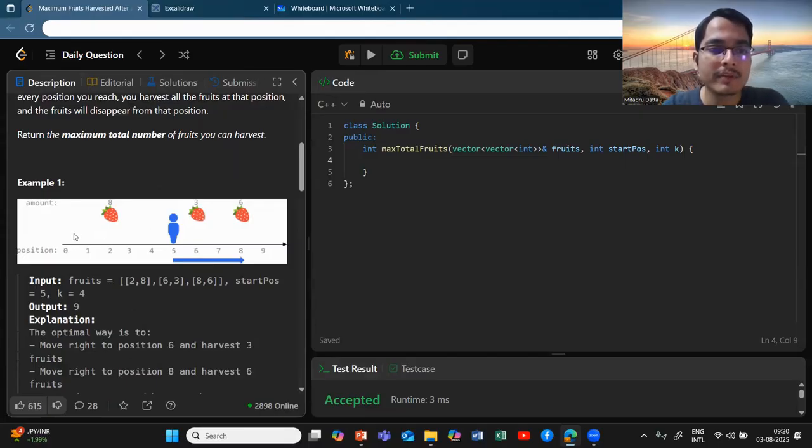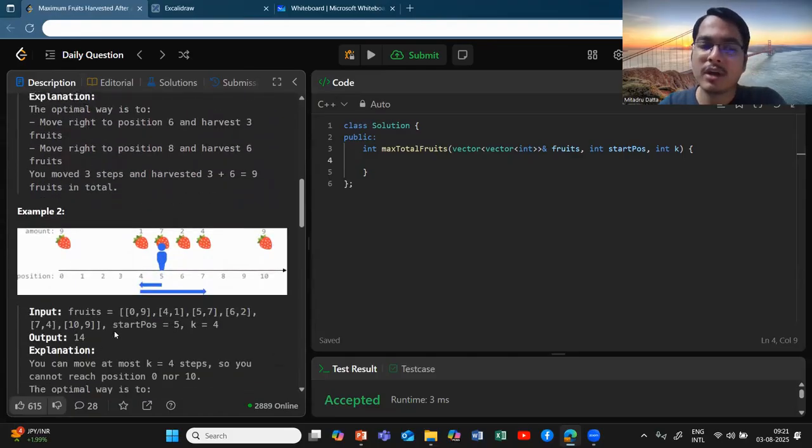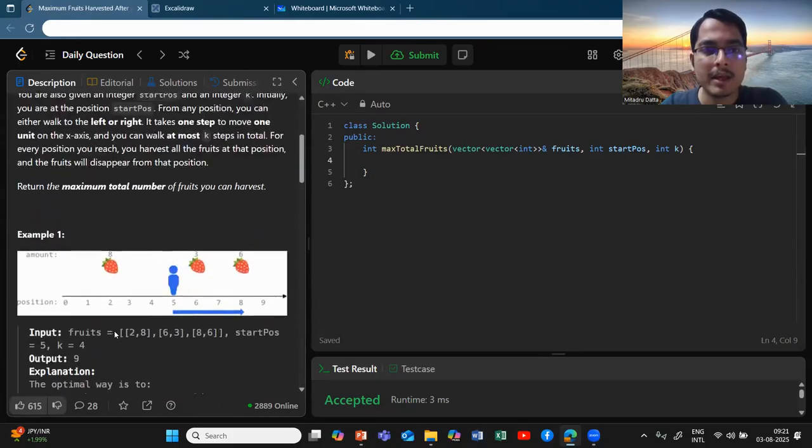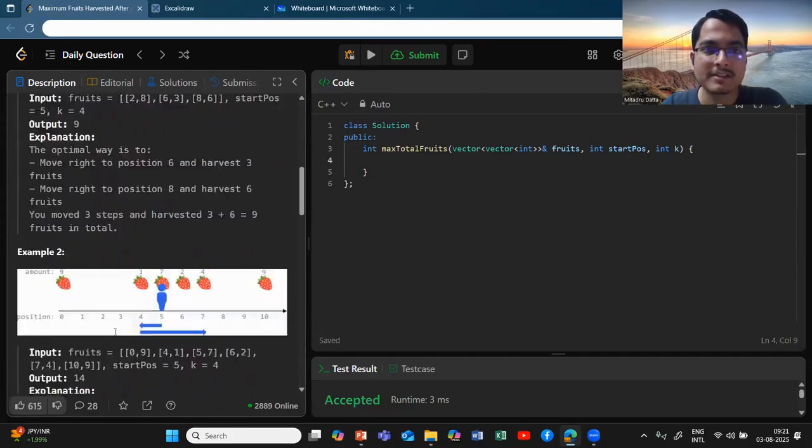So if you go to the left to position 2, you could have collected 8 fruits. But if you go to the right 3 steps only, you could have collected 3 + 6 = 9 fruits. So 9 is more optimal definitely. And if you go to 2 once, you cannot come back to 6 because you can take only 4 steps cumulative. So that is not possible. I hope you easily understand the problem and there should not be much difficulty in understanding it.